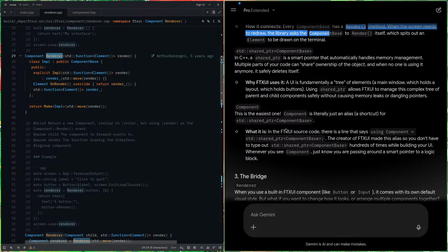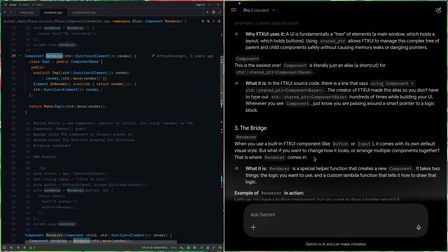Okay, component. This is the easiest one. A component is literally just an alias, a shortcut for component base. In the FTXUI source code, there is a line: using Component equals std::shared_ptr of ComponentBase. The creator of FTXUI made this alias so you don't have to type the full shared pointer hundreds of times while building your UI. Whenever you see component, just know you are passing around a smart pointer to a logic block.